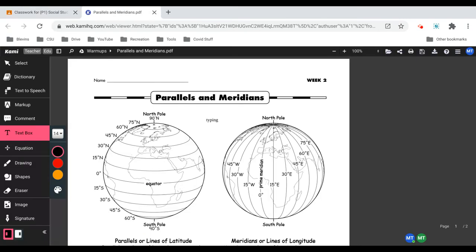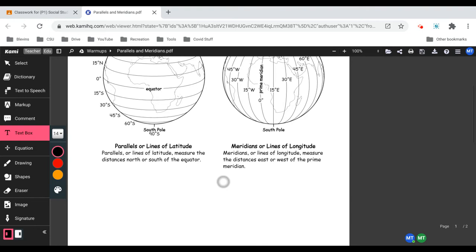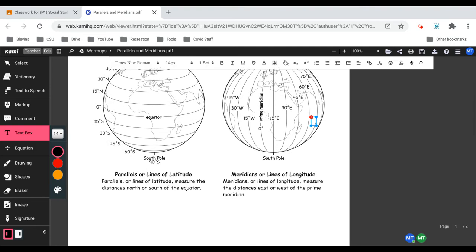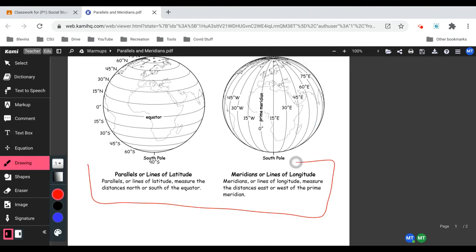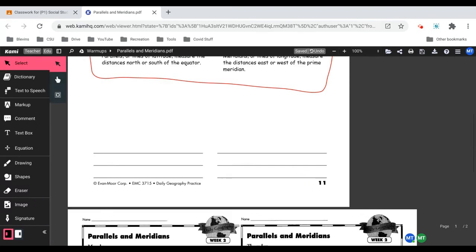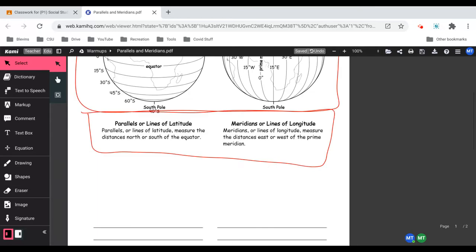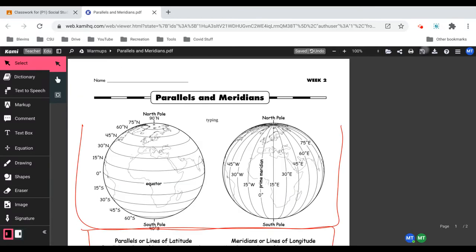So hopefully this will help you using Kami as a tool. I'm not giving you the answers to this worksheet. All the answers can be found here and on the image above. So the answers are all there for the questions Monday through Friday. Once you're done, make sure you press Turn In, either with the Turn In bar up here or going back to Google Classroom and turning in.